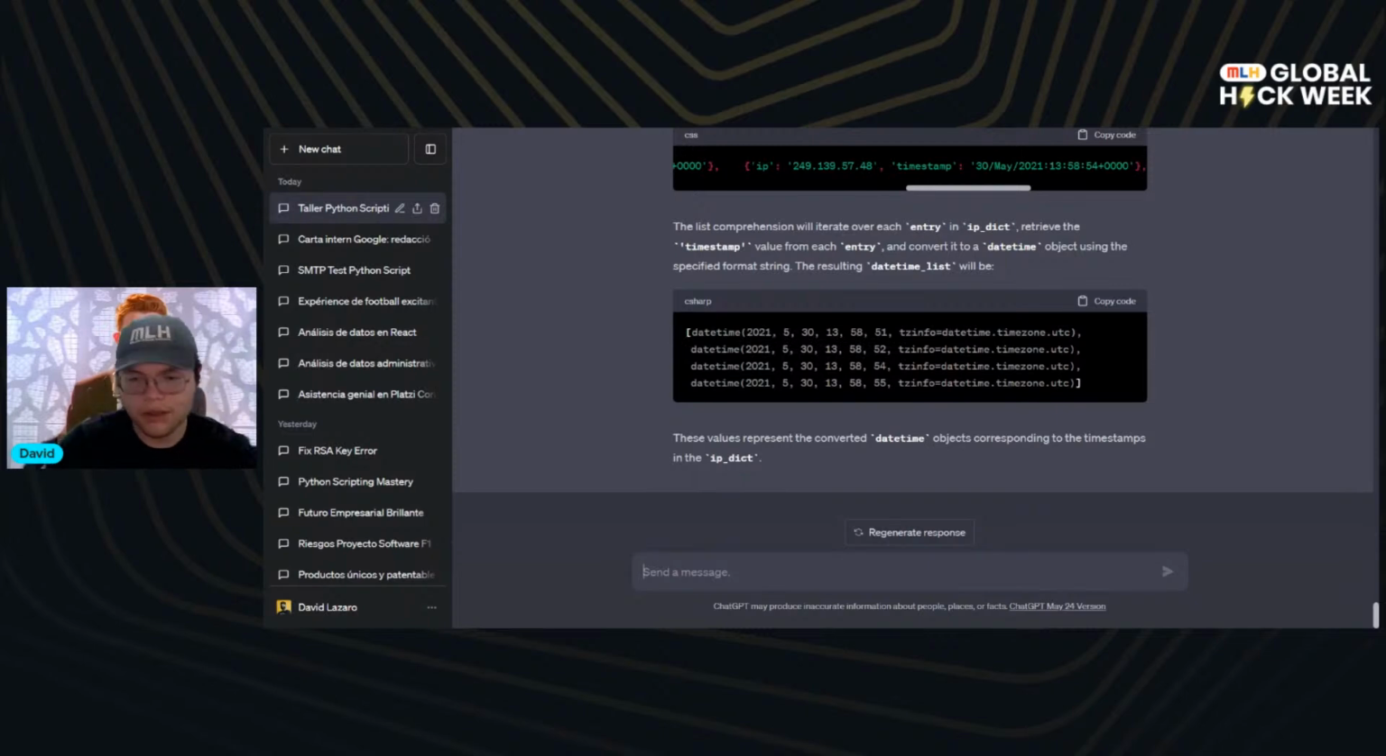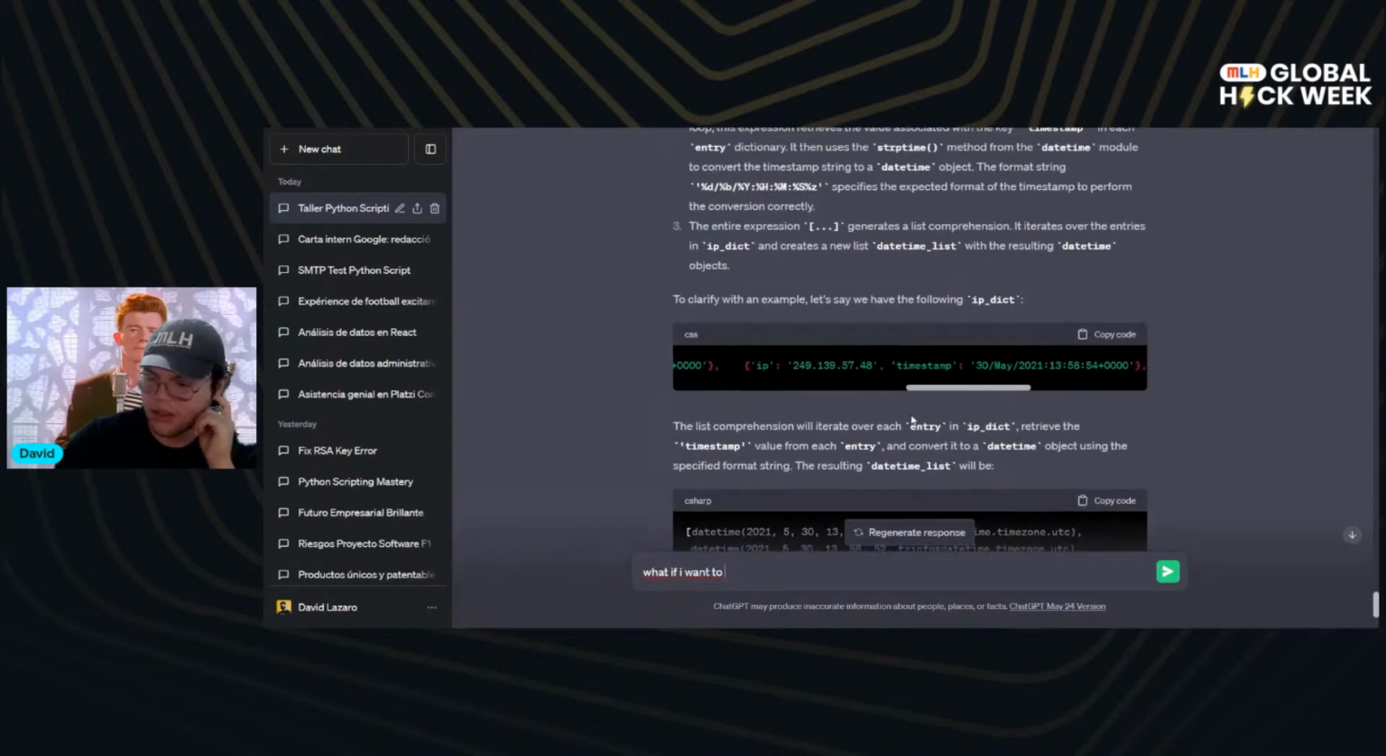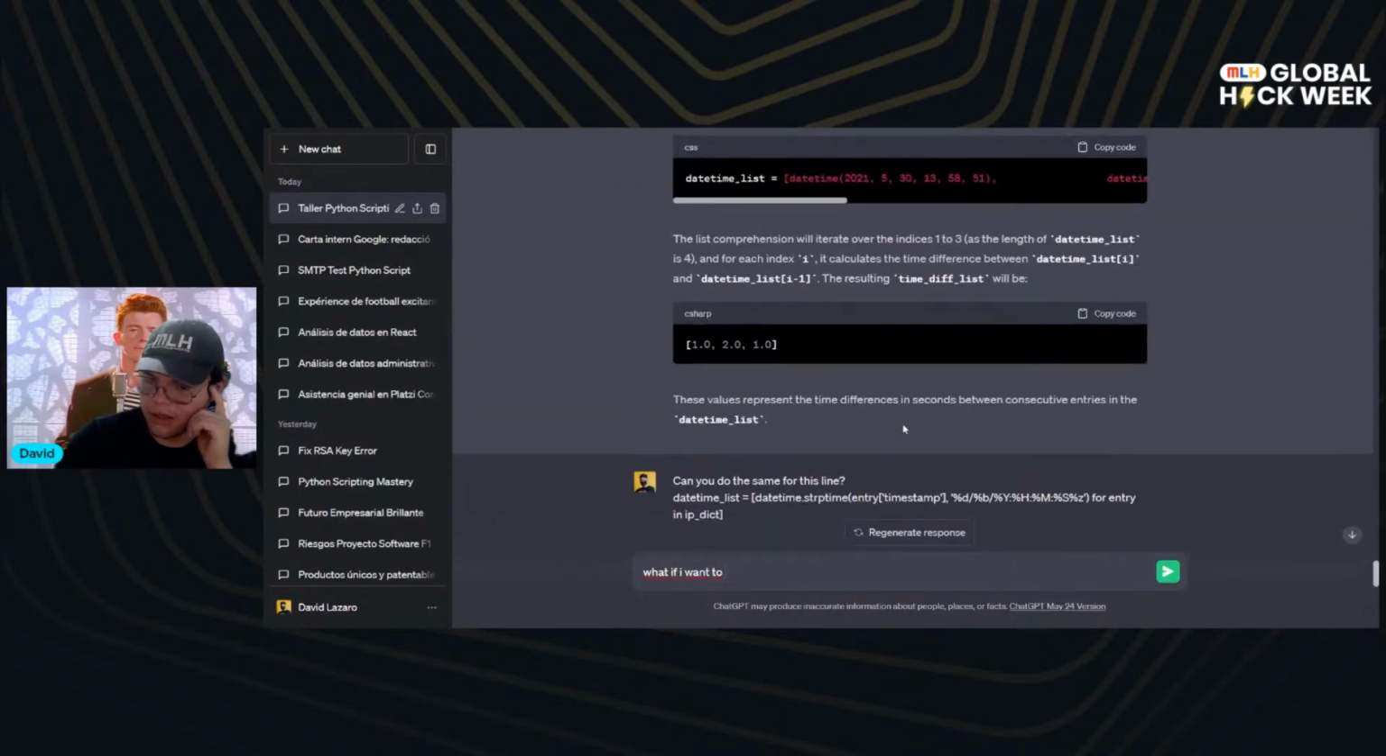And what if I want to extract? Well, if we have the datetime already, we should be able to do it in this way, right?